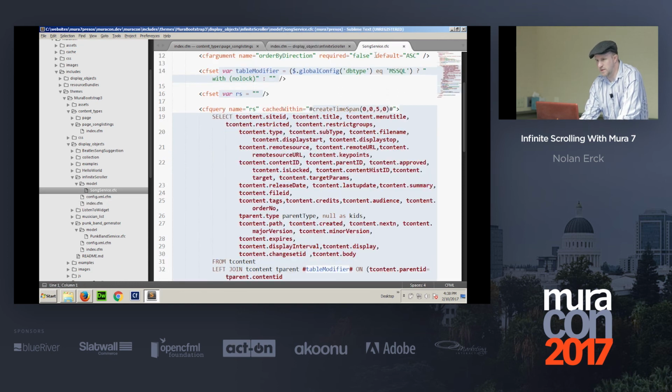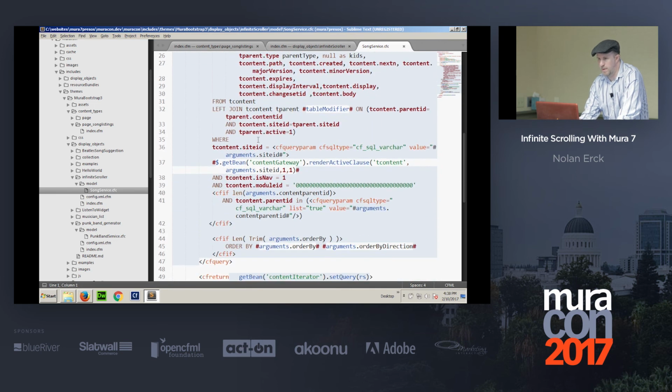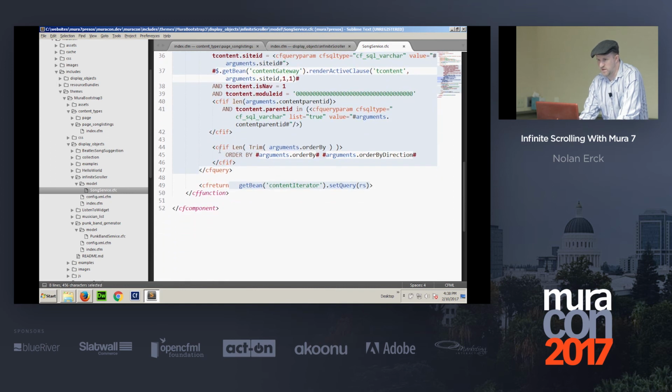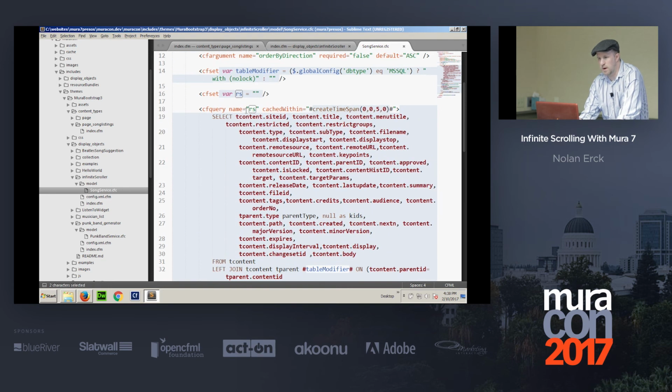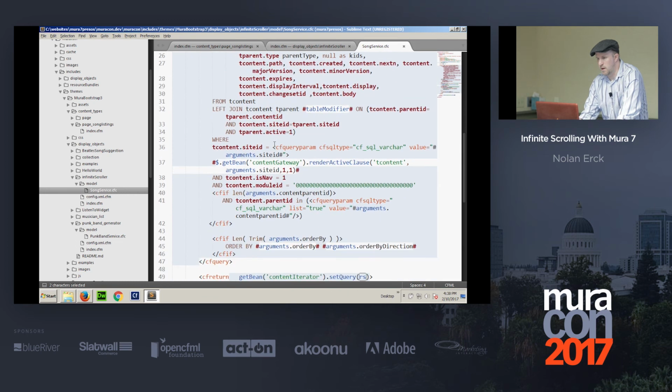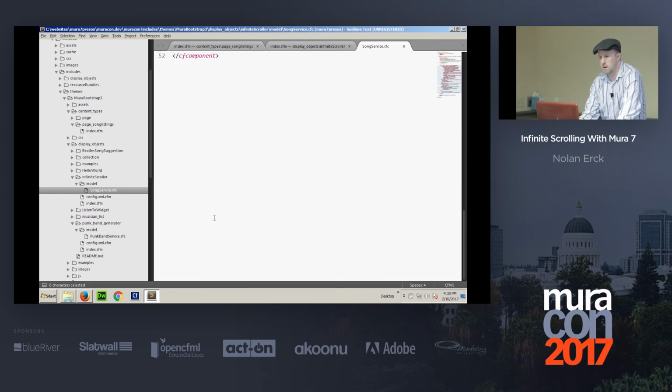Song service looks like this. It's one big, giant SQL query. Your mileage may vary. This may or may not be the query that you want to run. When it's done running that plain SQL query, I just use the content iterator and stick rs, the record set from this SQL query, into it. So just take whatever that query is and stuff it into a regular Mura content iterator. That's what that function is going to return. There's nothing else in that entire component.